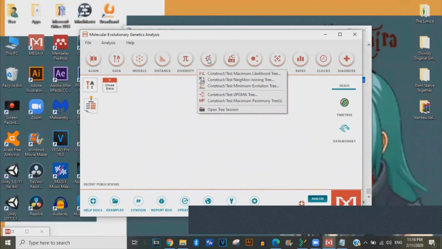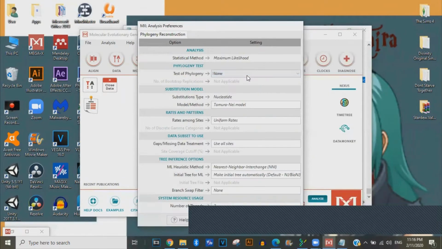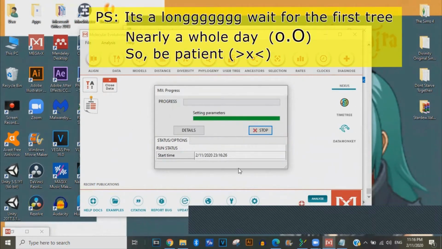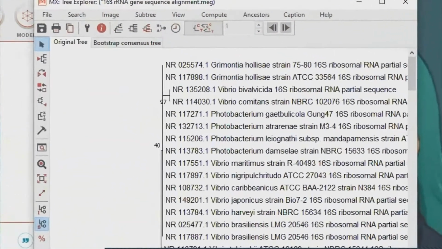Now, let's head to the Phylogeny menu. Click on Maximum Likelihood since it's the first option and make sure the analysis preference is the bootstrap method. Normally, we'll go with replicates of 100 to 1000 in range. It gives more probabilities. And there we have it, the maximum likelihood phylogenetic tree.